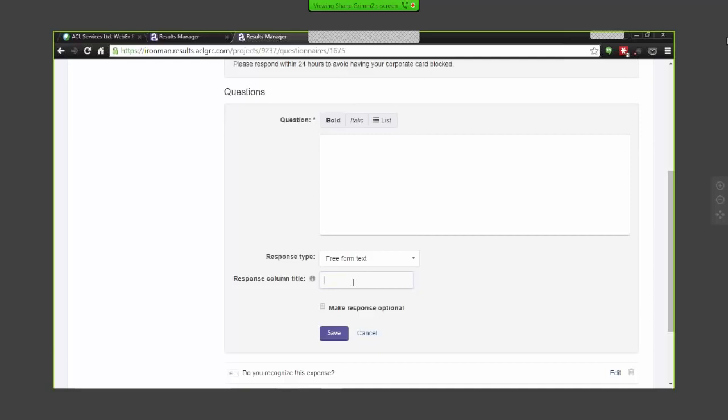And what do I want to call that column? So when I go through and perform some additional automation or reporting on this, I know what field this is being added to.